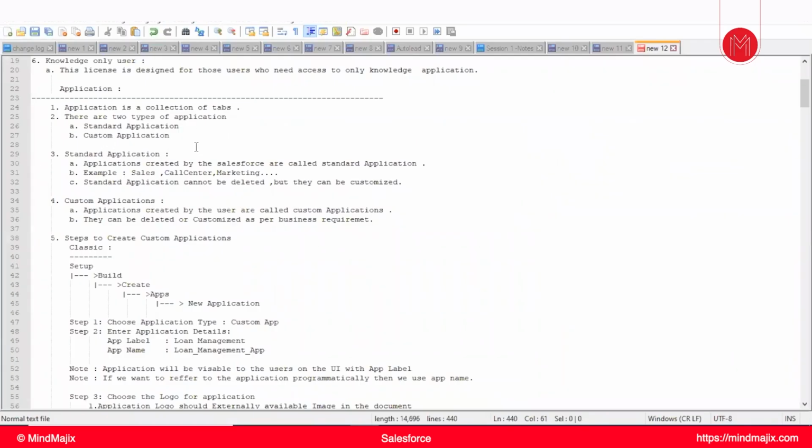As I mentioned, a standard application is any application which is created by Salesforce, and a custom application is one we create based on our requirement, our own application. And one more thing: we cannot delete a standard application, but we can delete our custom application, because the standard application is built by Salesforce. They do not give you permission to delete those. Custom applications which are created by us, we can delete.